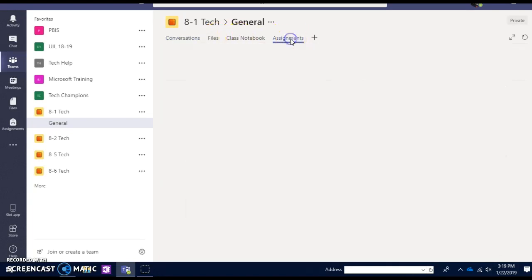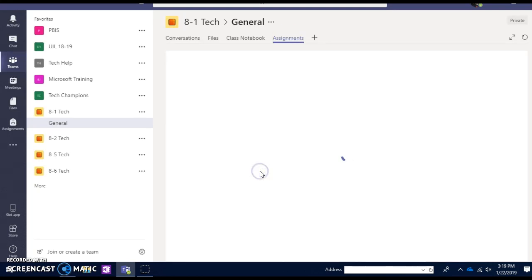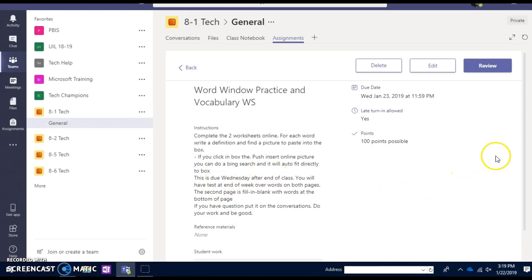You are going to go to your assignments. When you click on assignments, or you could click on it from there, you click on this. There are two things that you have to do. Complete the 2 worksheets online. For each word, write a definition and find a picture to paste in the box. If you click on the box, push Insert Online Picture, and you can do a Bing search, and it will automatically fit directly into the box.